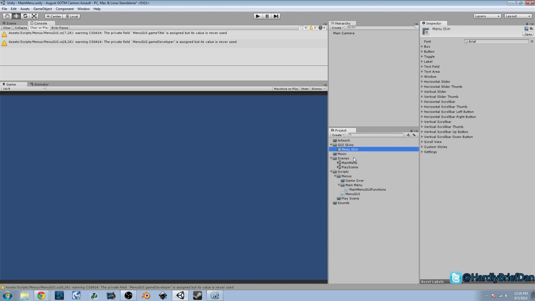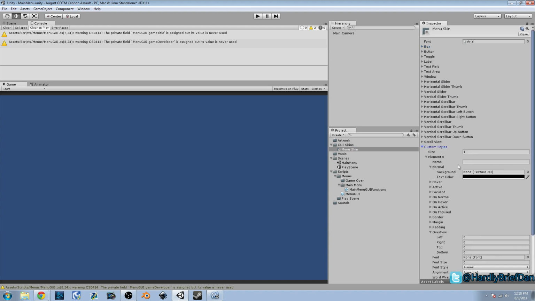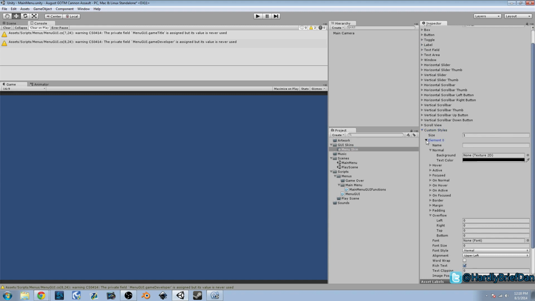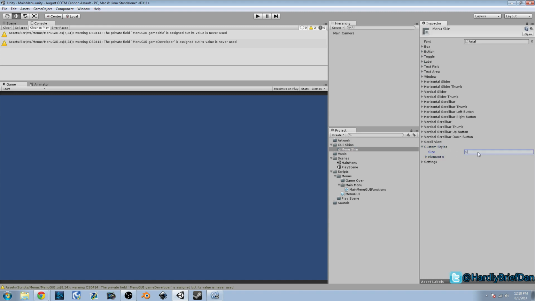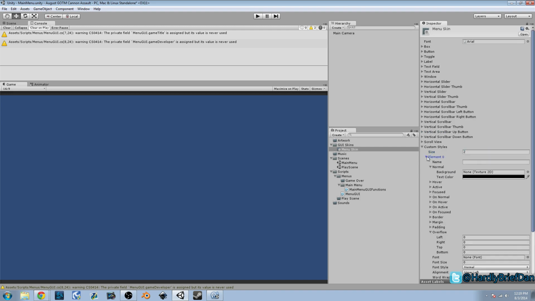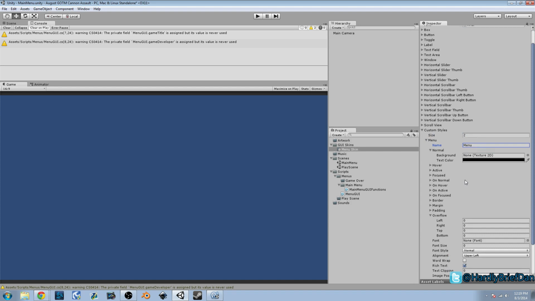Under menuSkin, here's the skin. Up in the inspector, you can see that this is where you can do everything you want with the box, the buttons, the toggles, the labels, everything. Everything that Unity has to offer for GUIs, you can do it here. And then here are your custom styles. By default, it starts out with 1. This is the size of how many it holds. We're going to add 2. We're just going to have 2, so we'll have 0 and 1. We're going to go ahead and rename this to menu. And this is where we're going to add textures and stuff to create our buttons.